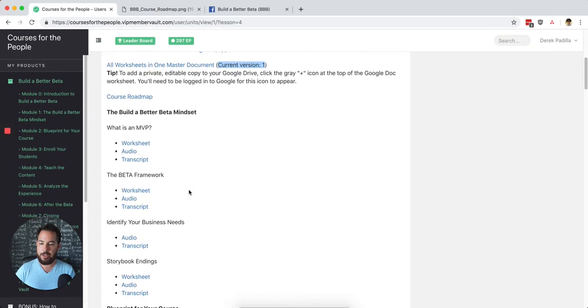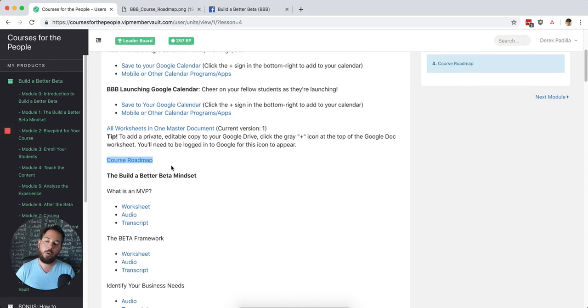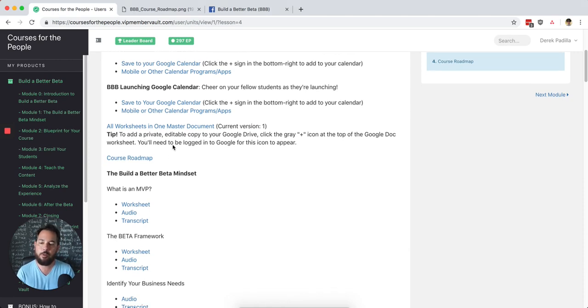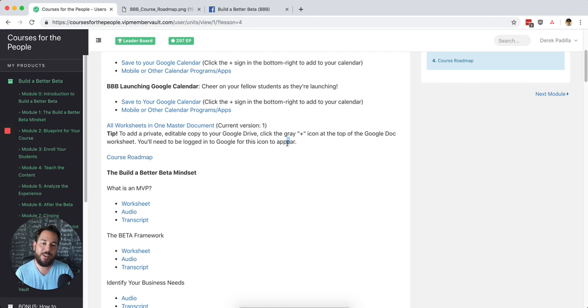What's this right here? Course roadmap. So course roadmap is something Lindsay and I developed to help students work through the course. Something I didn't do at the beginning that I probably should.